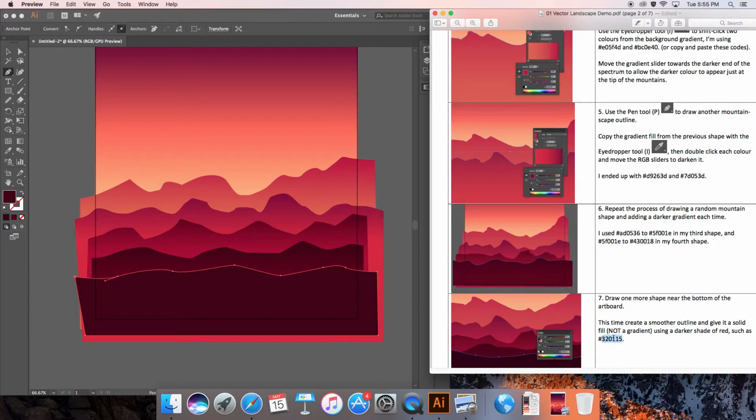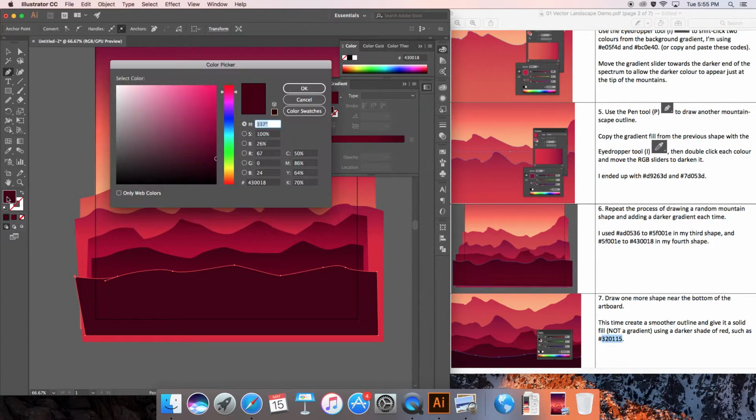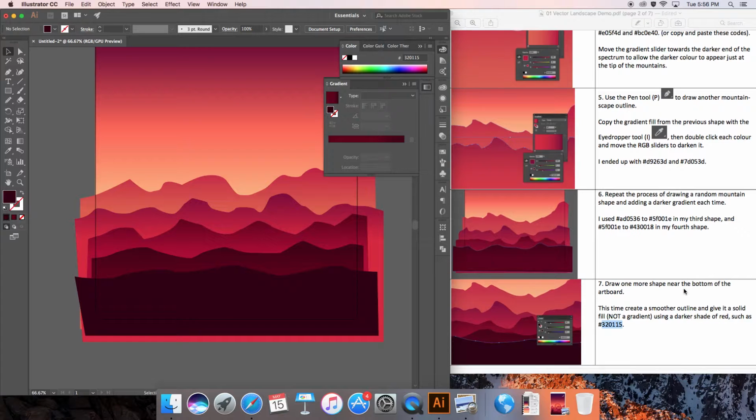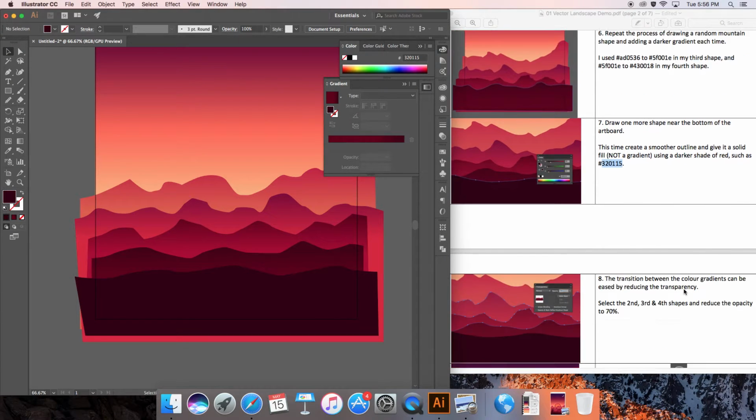And let's take this number here, copy it, and then if you double click the fill, you have an area to put in the code as well. And paste, enter. It's just a bit darker than what we had. Awesome. All right, that's all the way down to step number 7. Wonderful.